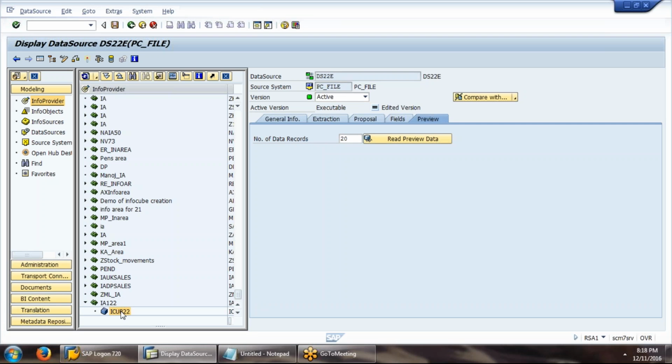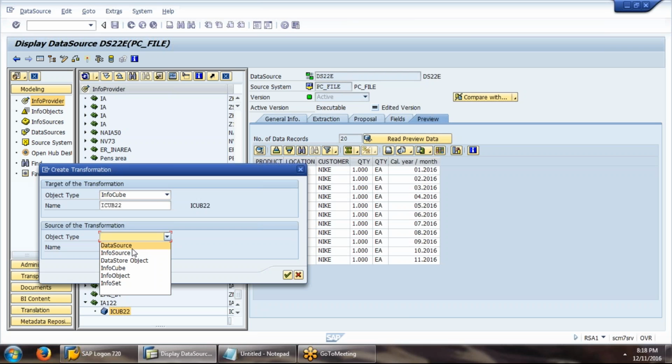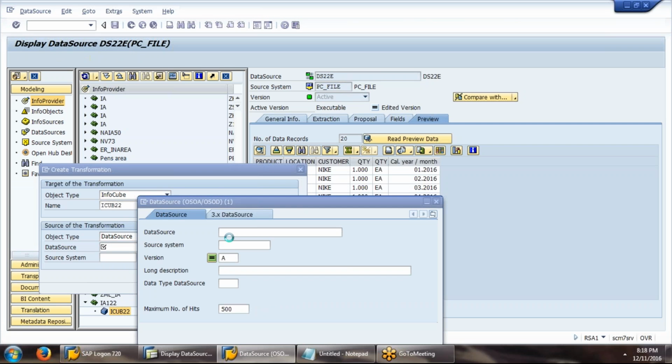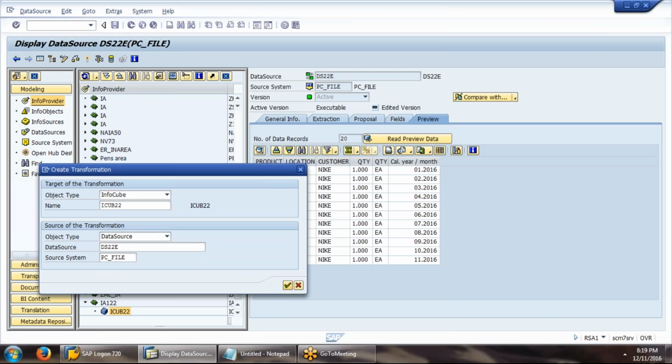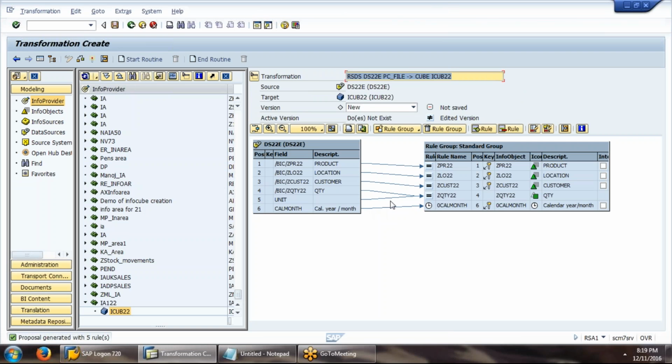The next process is creating the transformation. Go ahead and create the transformation. Use the option data source and select it. Put a star, DS22E, star, and put it. So this is the one. Select here. Since the characteristics and key figures are the same, the system will automatically connect to the correct ones. All we need to do is activate.